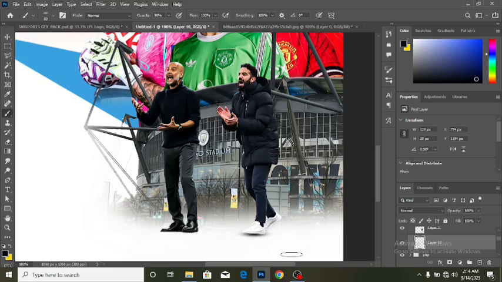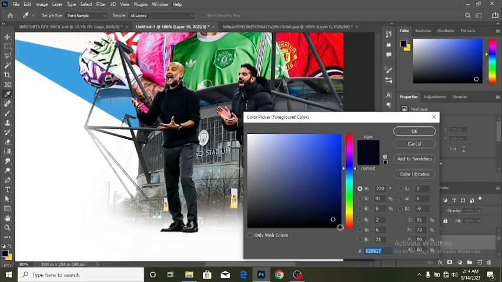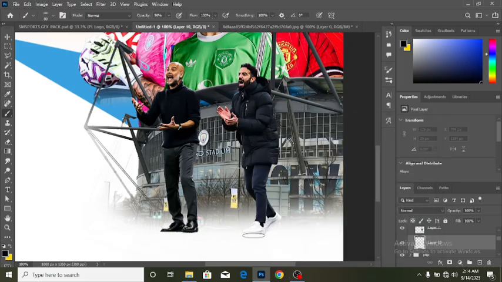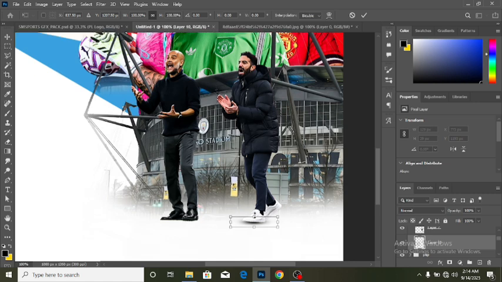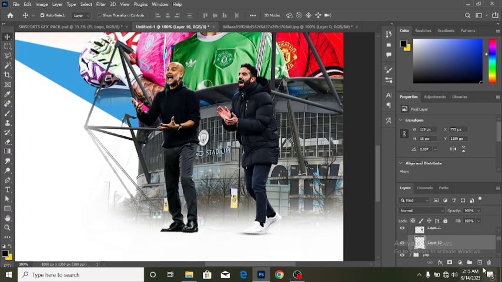I'm going to head to my brush, make sure it slants, make sure your color is set to black. You can reduce the flow or you can increase it however you want your shadow to be, but me, I always make sure my flow is on 100%. So I'm going to make a selection using Ctrl T and make it slant just like that.